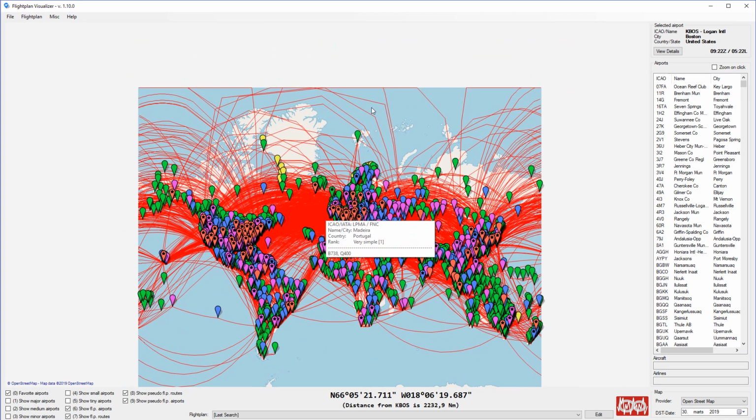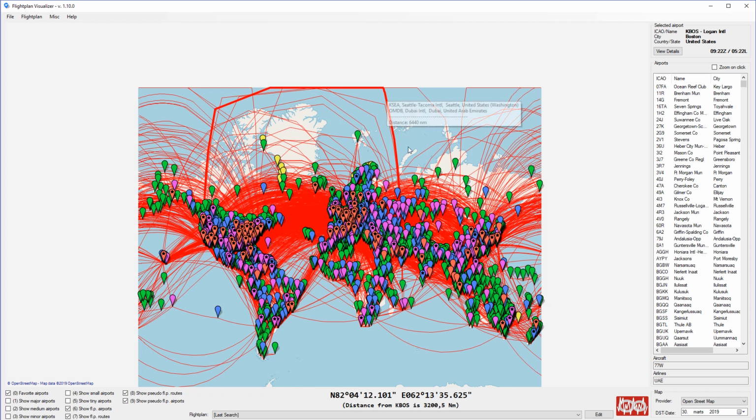In one of the previous versions, I changed how the route lines are drawn. You can see these are not looking very nice, and that's simply done to not have this map grind to a halt when you're showing this many flights.